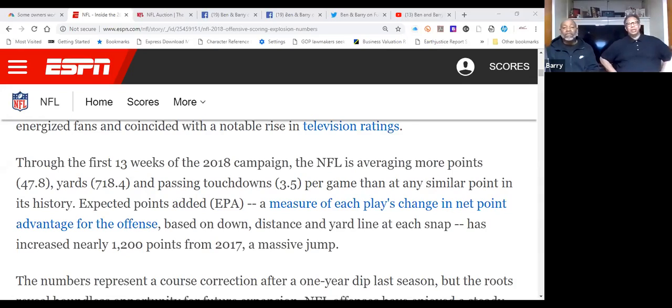The next thing that I wanted to mention is that there is a lot of conversation going on about the amount of points that are being scored. They're putting up serious points nowadays. ESPN had this article that through the first 13 weeks of the 2018 campaign, the NFL is averaging more points, 47.8, yards, 718, and passing TDs, 3.5 per game than at any similar point in history.